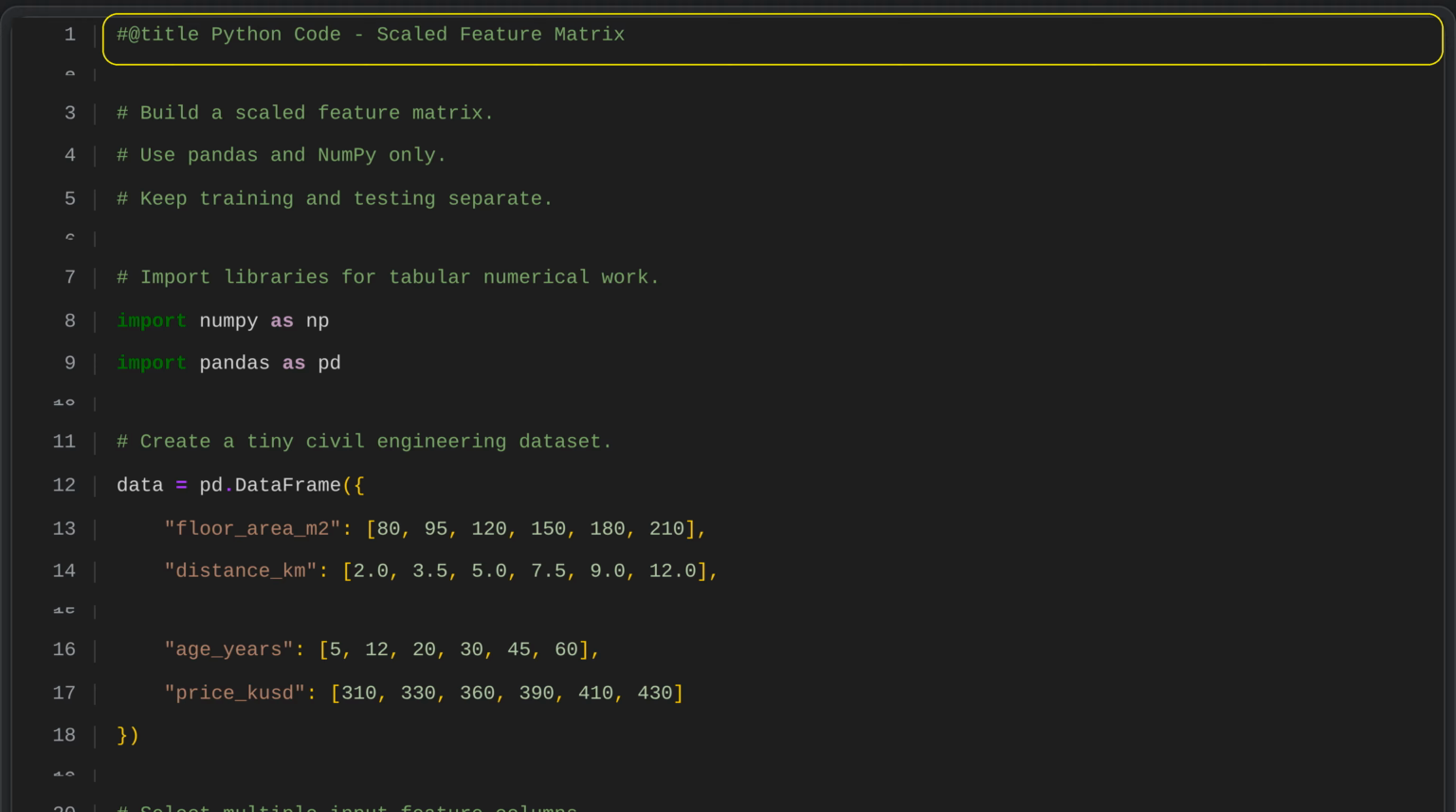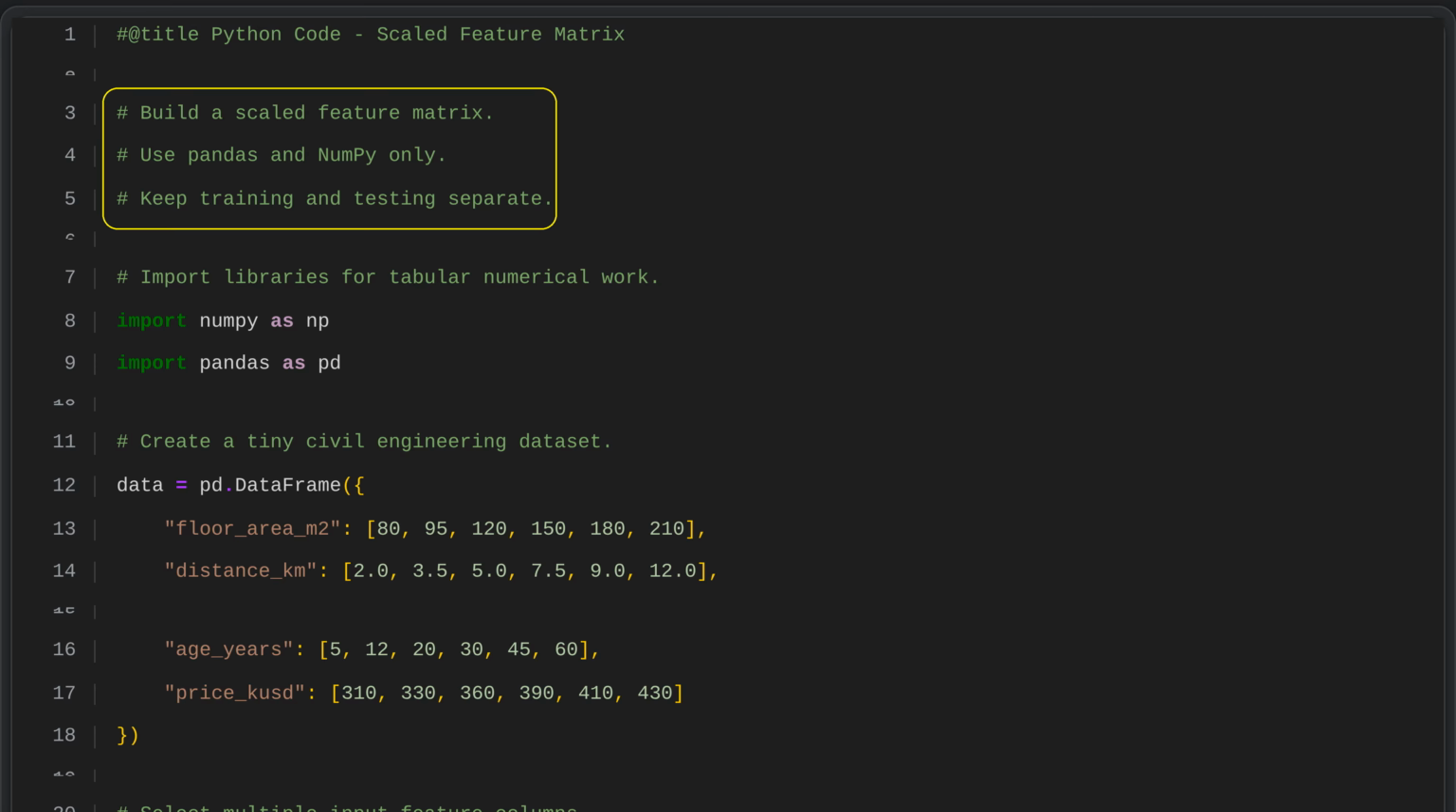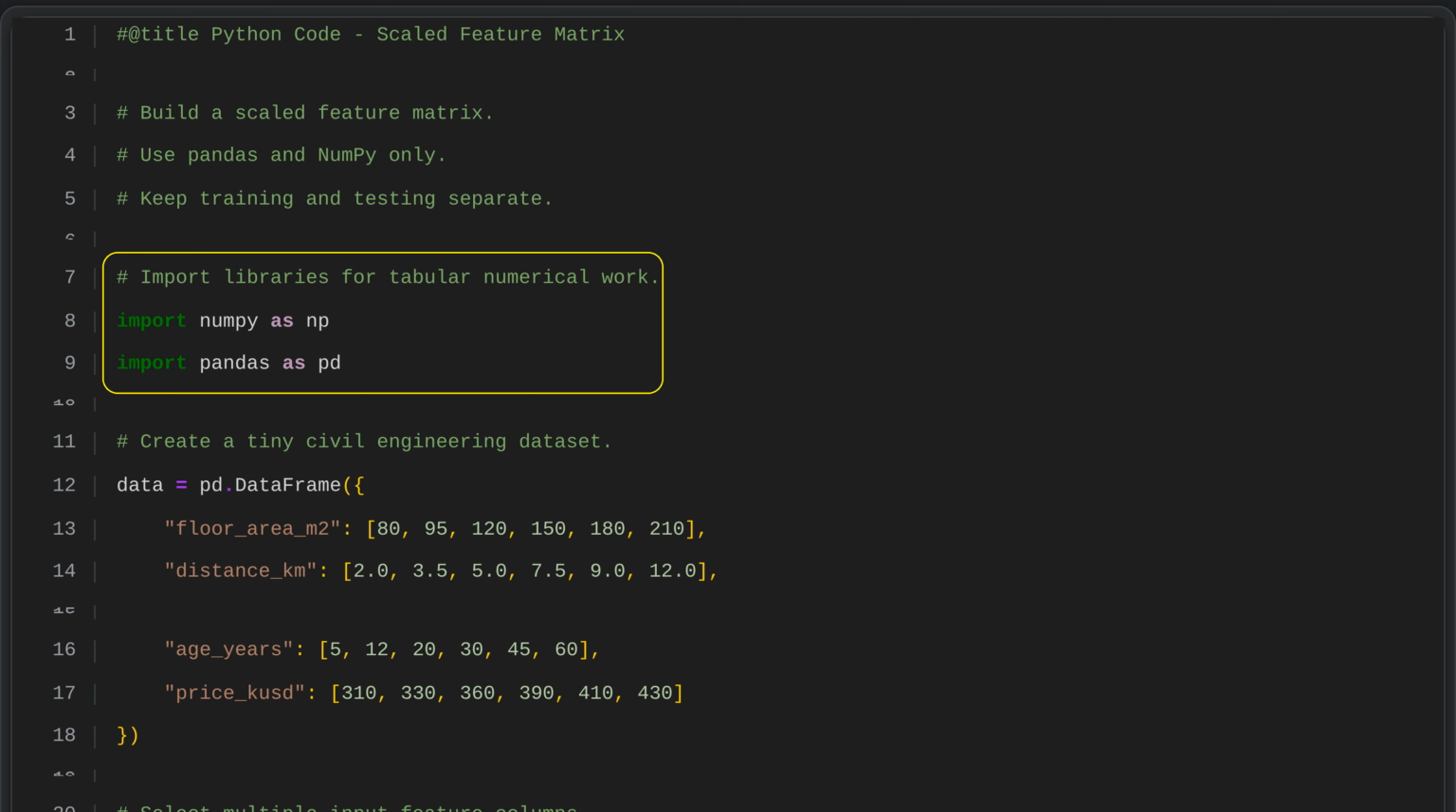Python code: Scaled Feature Matrix. Create a scaled feature matrix using only pandas and NumPy, while keeping the training and testing data separate throughout the process. We begin by importing two core libraries for data work: NumPy for numerical operations and array handling, and pandas for working with structured, table-like data. Together, they provide the basic tools needed to create data structures, manipulate data, and perform calculations.